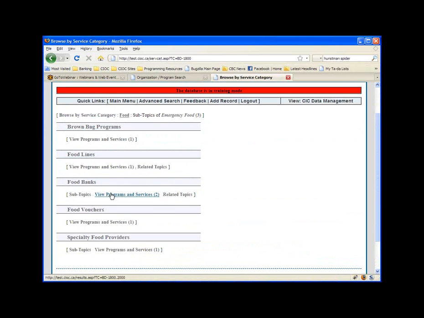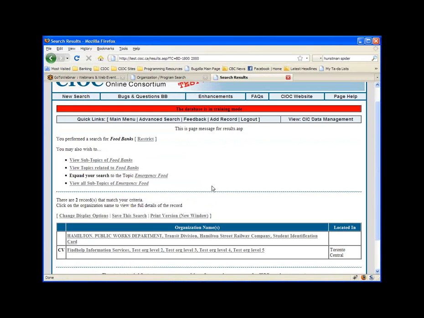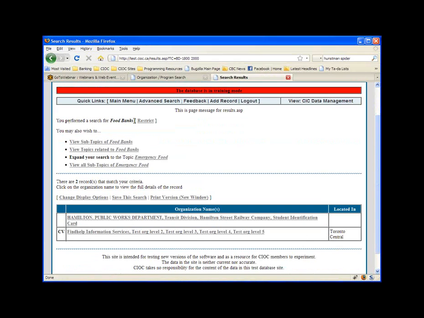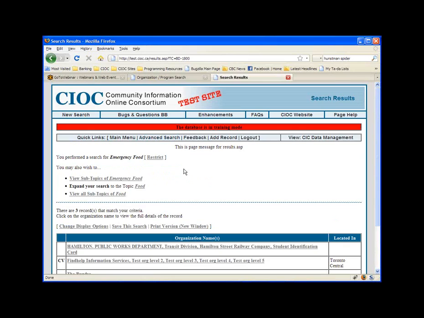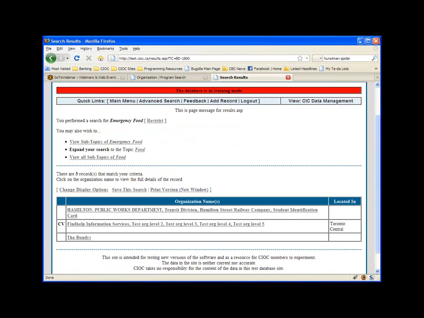So if I go and actually view the record, it's going to tell me what I searched for. In this case, I searched for food banks. This restrict is only for staff, and I'll explain that later. The public would never see this restrict. I can go back to view the subtopics of food banks. I can view topics related to food banks. I can expand my search. That means go to the next higher level, which, as you recall, has three records of emergency food. And I can view all the subtopics of food.